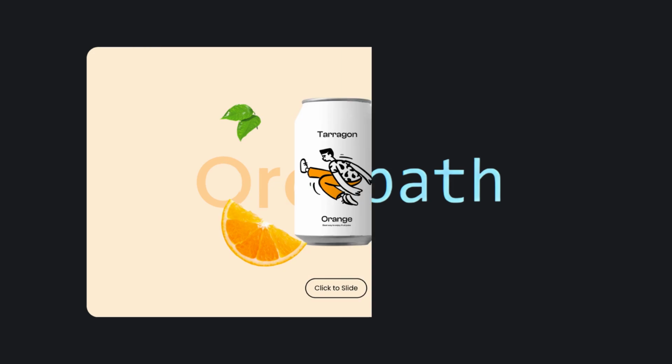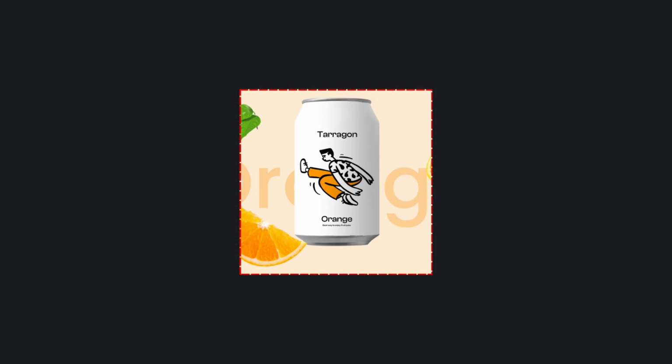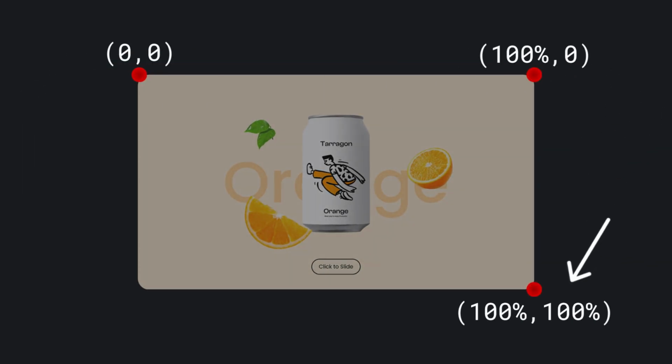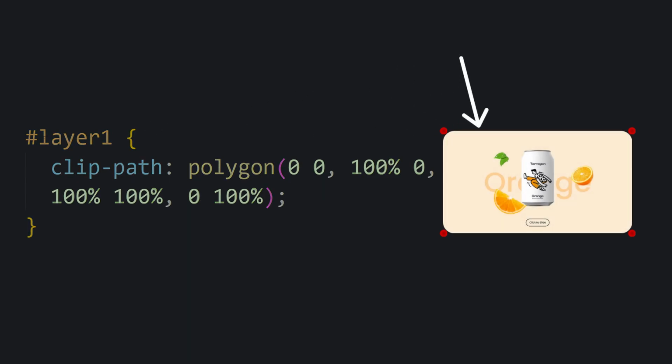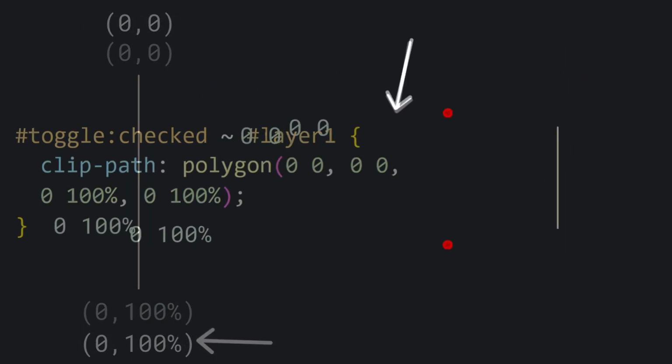Clip path property creates a clipping region that sets what part of an element should be shown. So if we set the clip path from 0, 0 to 100, 0, then to 100, 100, and finally to 0, 100 for the layer element, we will be able to see the entire layer. Then, when the toggle is checked, if you bring these 2 points to here as shown, you will have the effect ready.